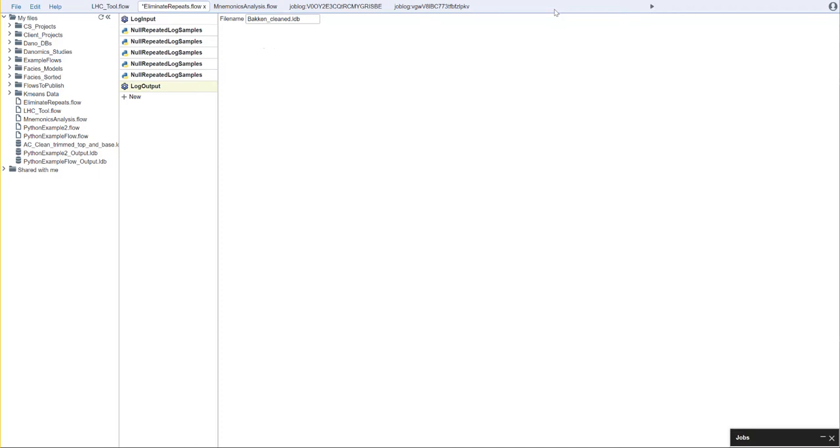All right, so I hope this video was useful to you. These are just some of the new tools that we have added. So we have the log health check tool, we have the curve mnemonics analysis tool, and we have this tool to eliminate repeated samples at the top and base of logs.